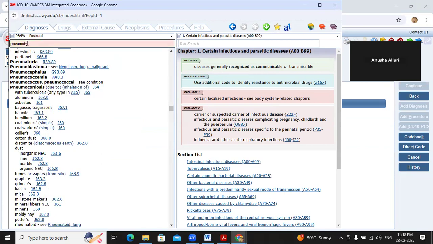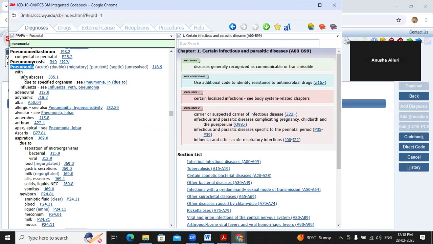Pneumonia is the same as in the book's alphabetical index. What will it show? It will show with acute lung abscess due to specified organism. If they documented due to any organism, any bacterial organism, we have to code that. Due to, with influenza: if the patient has pneumonia with influenza, that will come. Adenoviral, it is adenoviral like this.